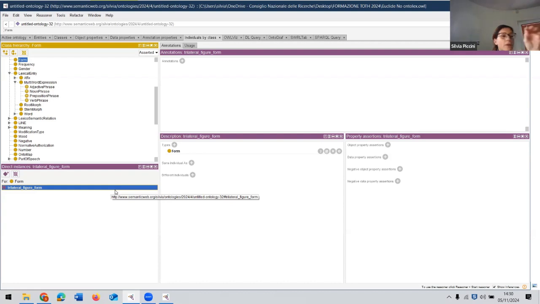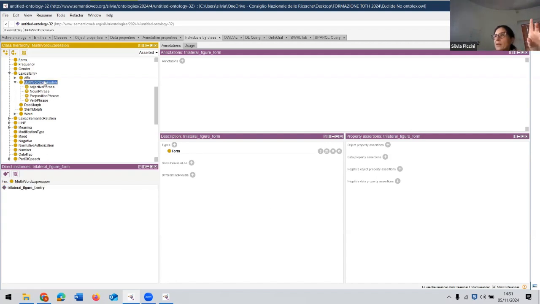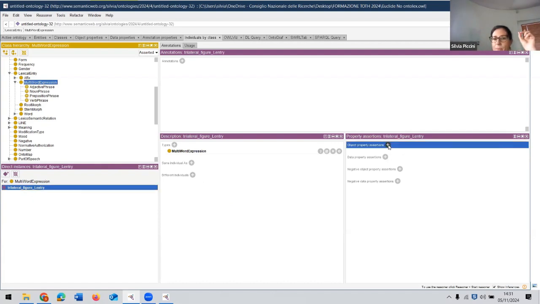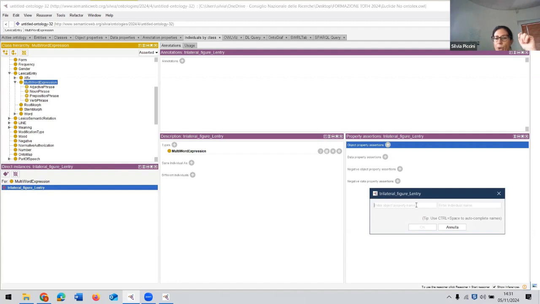Okay, so now let's go back to our lexical entry. The multi-word expression is very complicated. We have to connect all these things, and it's not so easy. So we can connect by the object properties. Let me remind, it's a canonical form, the name of the relationship, and also the name of the individual.